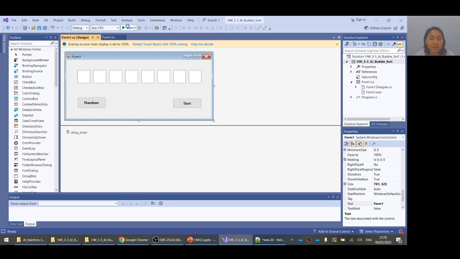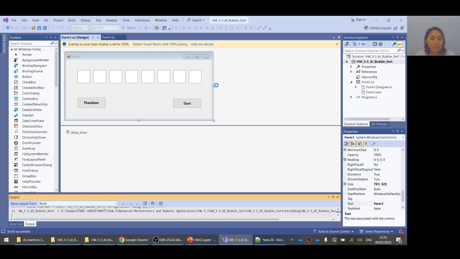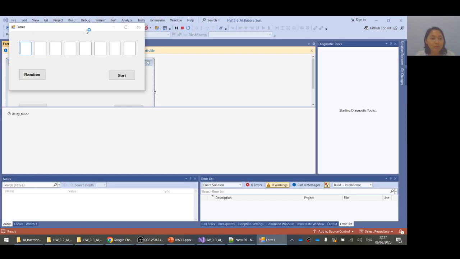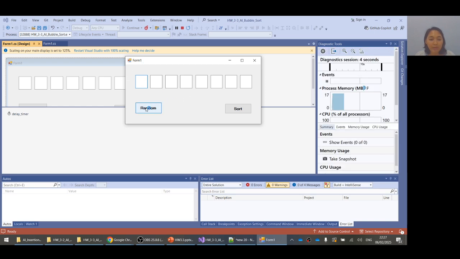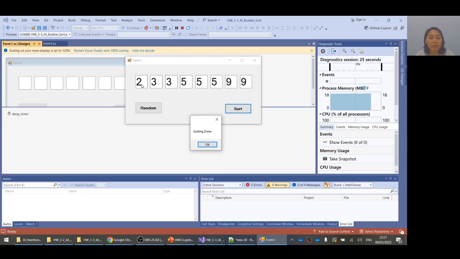Just click the start icon. And then the GUI will show like this. There are text boxes, and click the random button. Then it shows the random data like this one, and then just click the sort button to sort the data. Don't forget the process: compare two elements from the first until the last element, and then the next iteration is the same, comparing again from the first two elements until the last element.